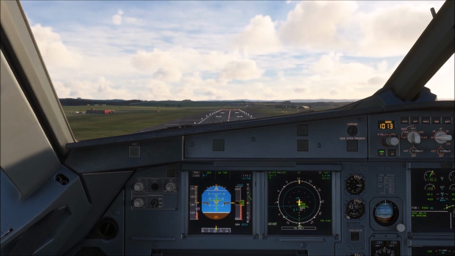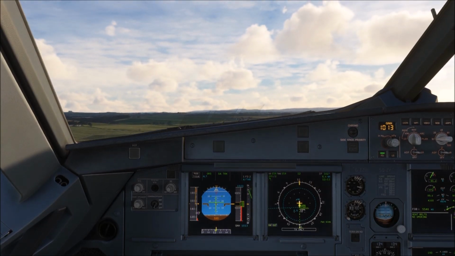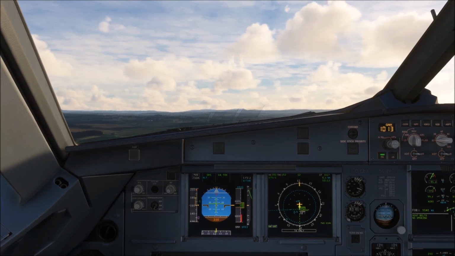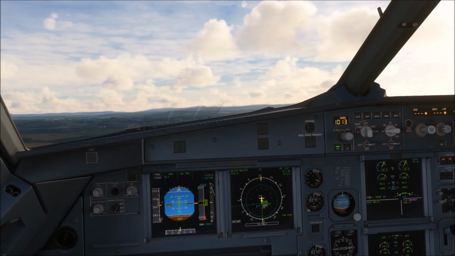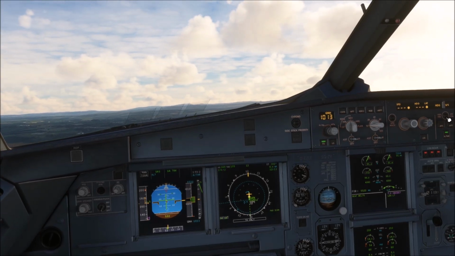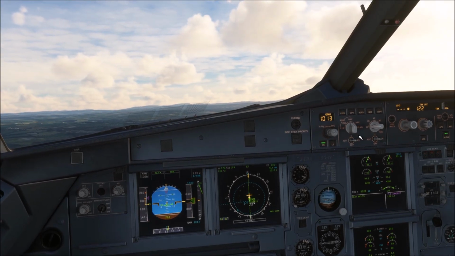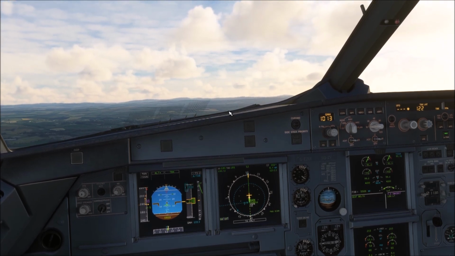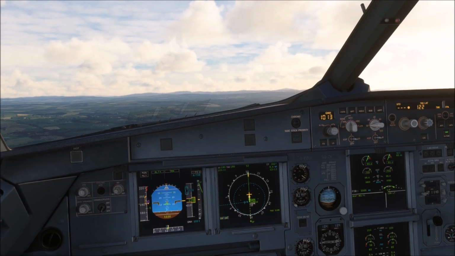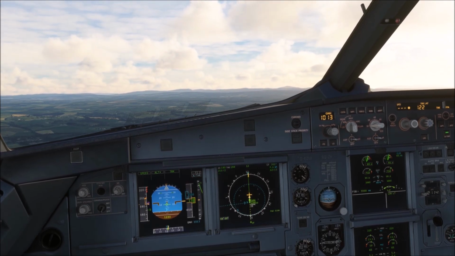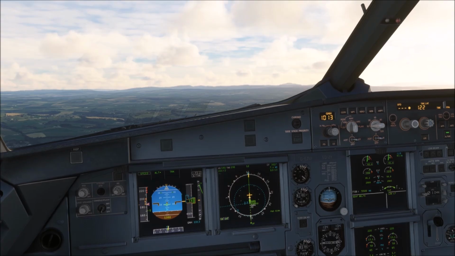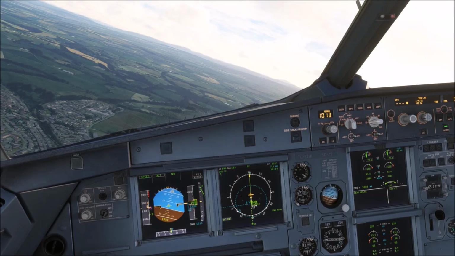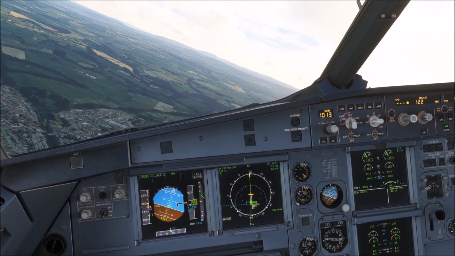Okay. So positive climb. Positive climb. Gear come up. Gear up. Flap 1. Flaps 1. We go to bird. And we go to flight director off. We go to climb power. Climb set. And we're at 1500 feet. We don't want to exceed that, so we now go downwind.